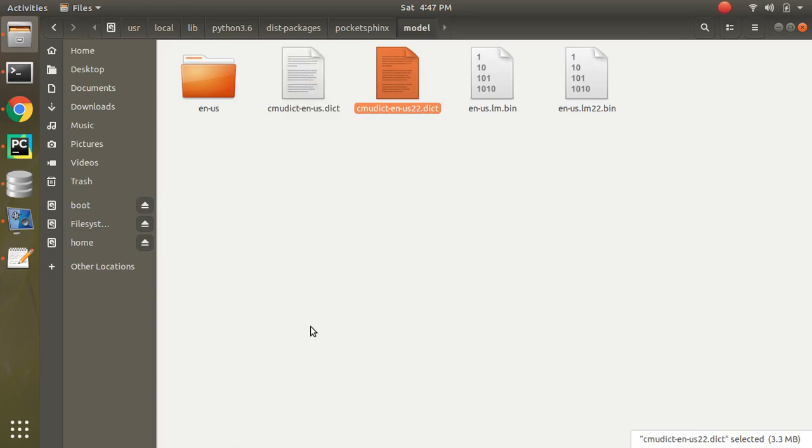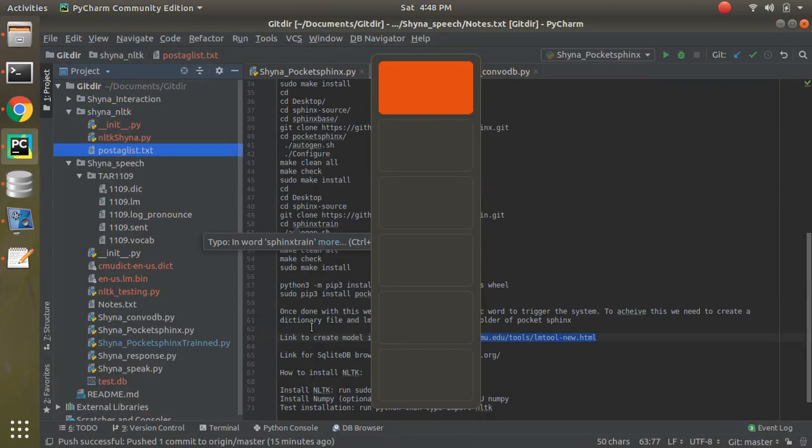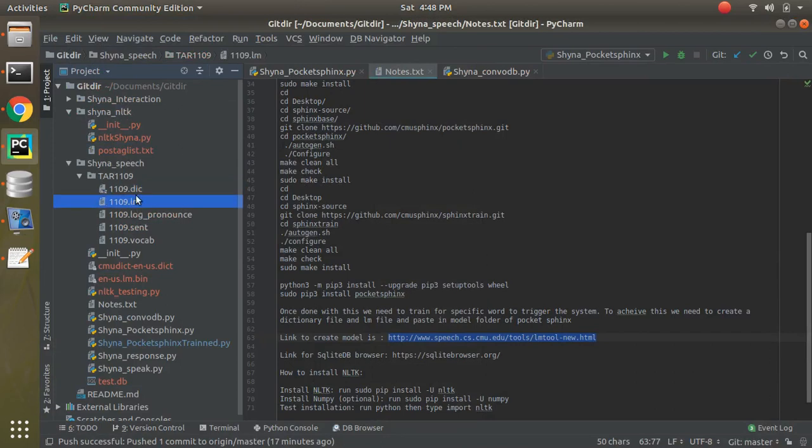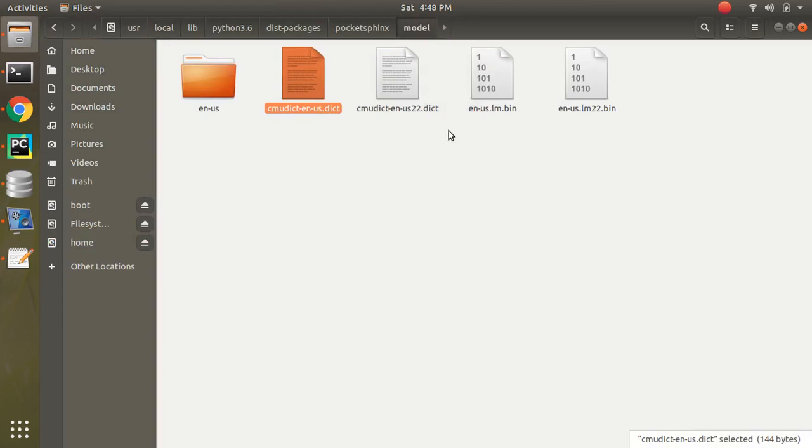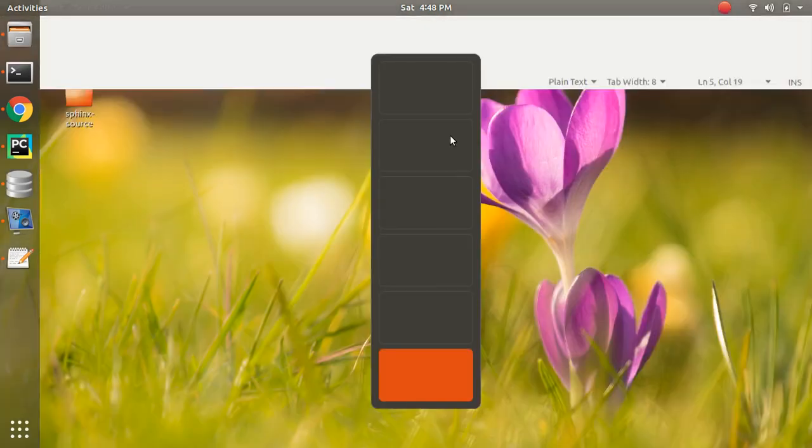So I renamed the one which was there in the default, and then I copied the two files which I just downloaded and pasted them here, and did simple renaming. Now, the question is about the extension. The dictionary file has the extension .dict, which is very good. But for LM, we have .bin. So don't worry about that. Just because you download it, it will give you the .lm extension only.